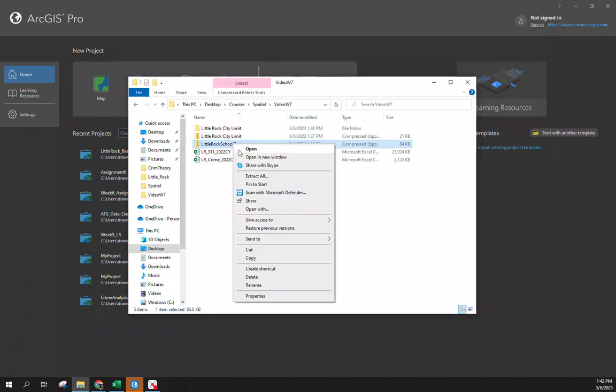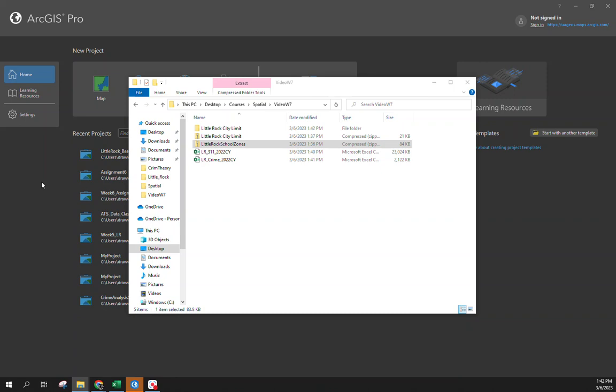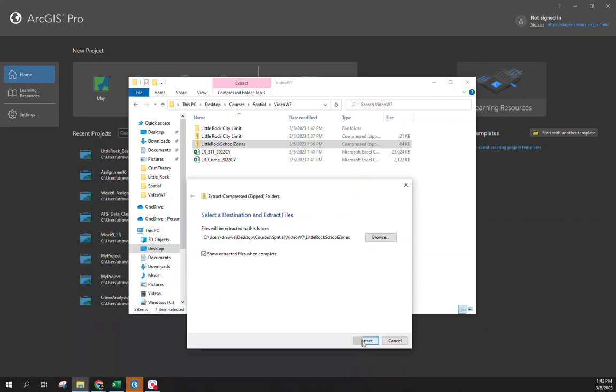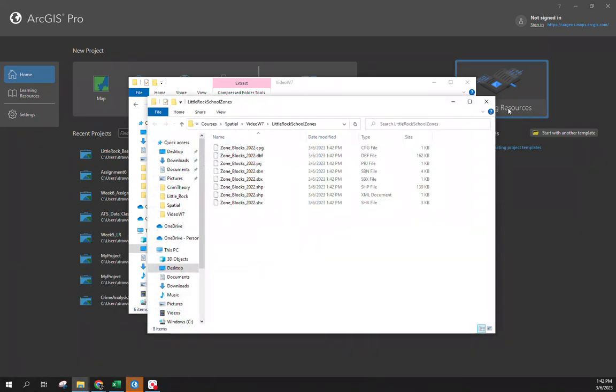I'm going to do the same part with the school zones here. Pull it back over, and you can see it's saving to the same folder. We're good to go there, and it has our zone blocks. And it's actually a very cool data set for the feeder systems of the schools.